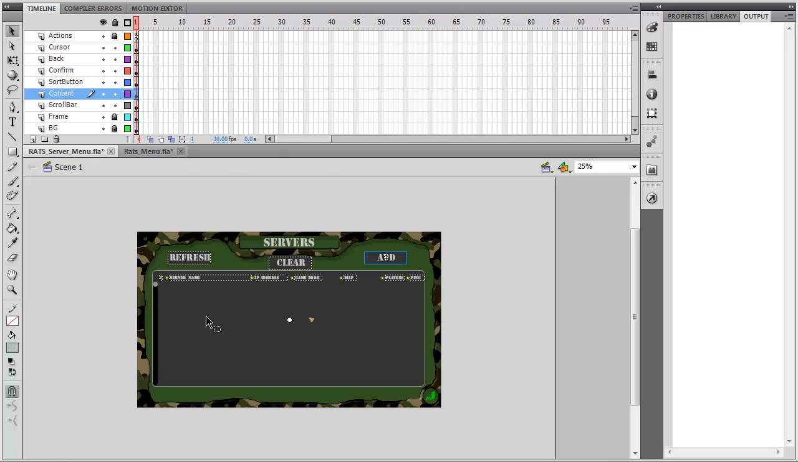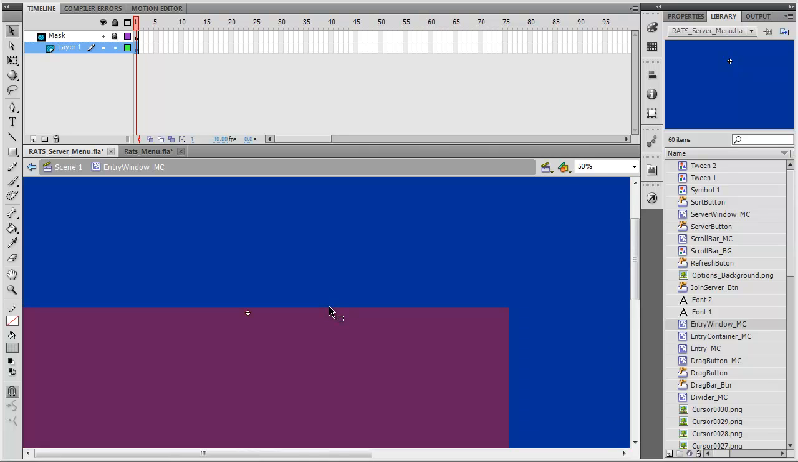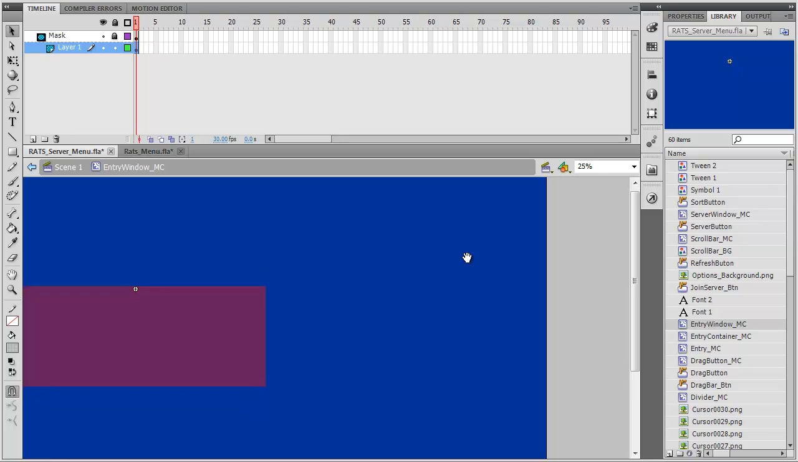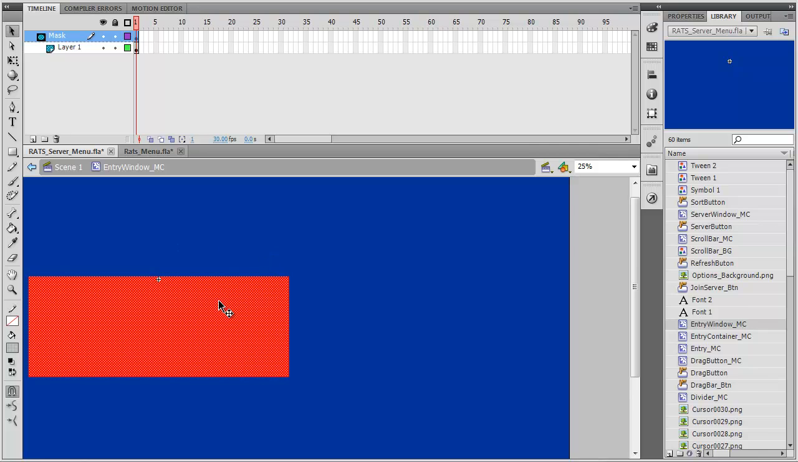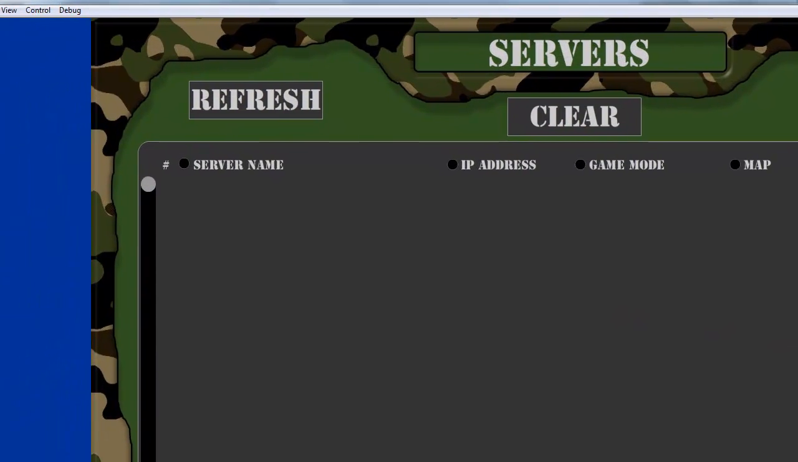All right. Now let's look at the movie clips here. If I go to the library, I've actually had to put these in 3 basic windows. So entry window MC, you'll notice, looks pretty blank here. Flash sucks that I can't move this stuff around, but it doesn't really make that big of a difference. Basically, I have this pink box here that is just a mask for the list of server name movie clips here.